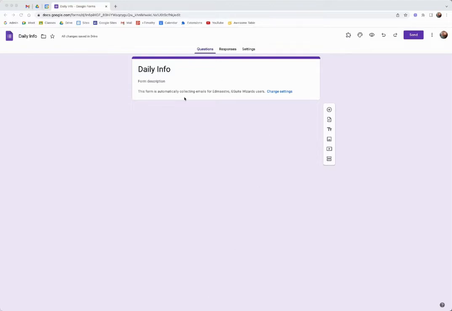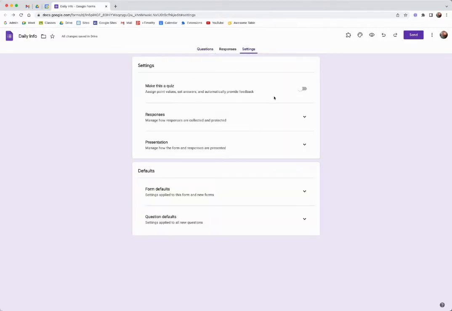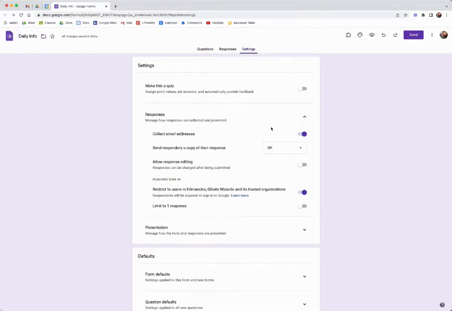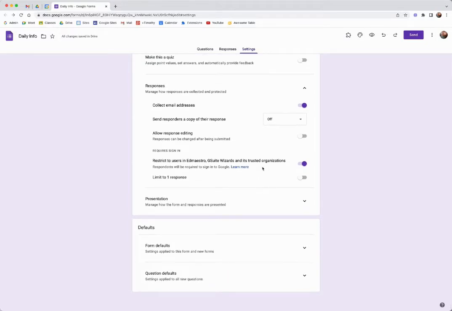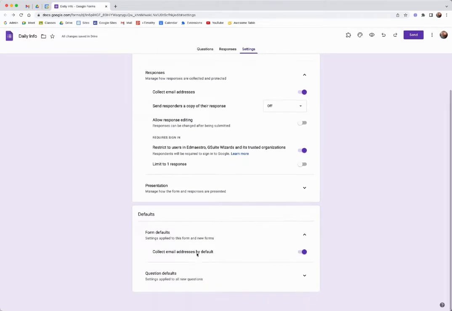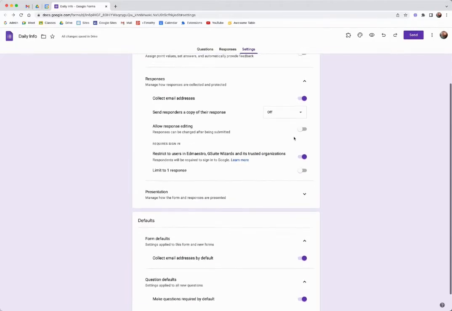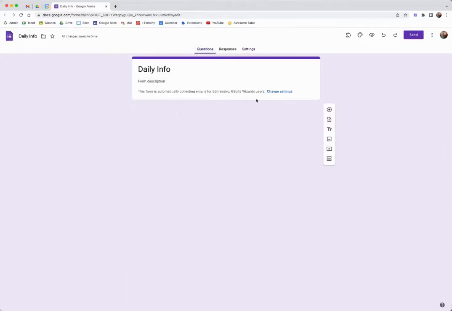So now we have our form. Let's go to the settings first off, and let's change some things. We're not going to make this a quiz, but we do want to collect email addresses. Yes, that's on. We don't want it to be able to be edited. We're going to restrict it to our domain, and we want to collect email addresses, and we want to make questions required by default.